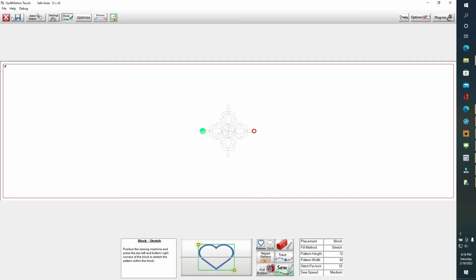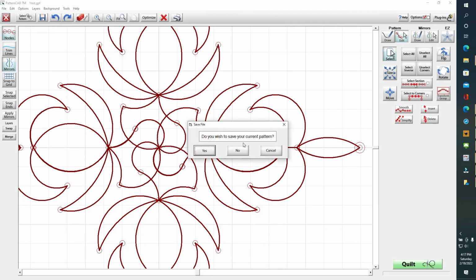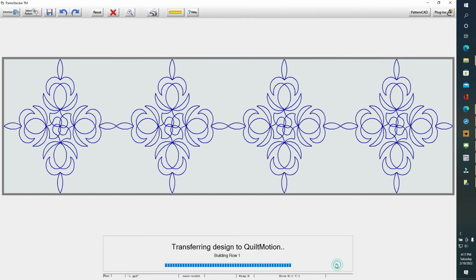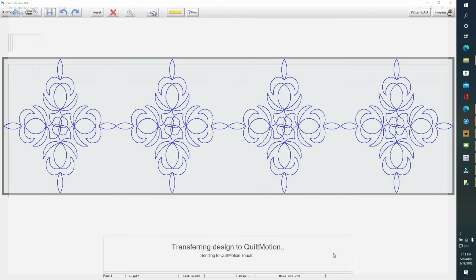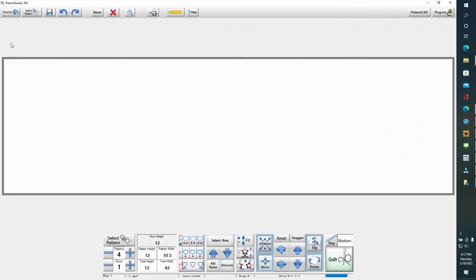And I didn't really want to go to quilt. Let's go back and close this. And I still don't want to save it. There we go. Now this is the old design. This is the design that if we tried to sew it out would have a line straight through the middle. Looks horrible. Nobody wants that.